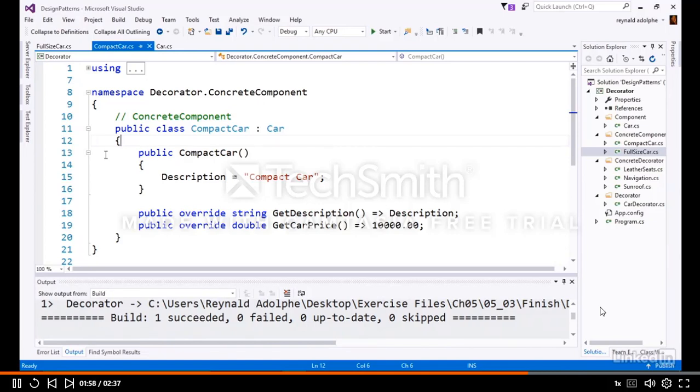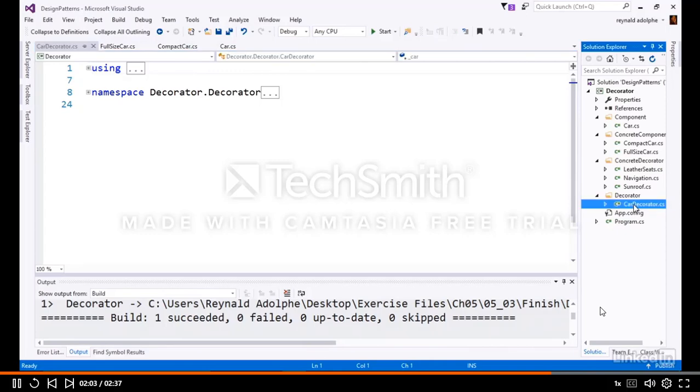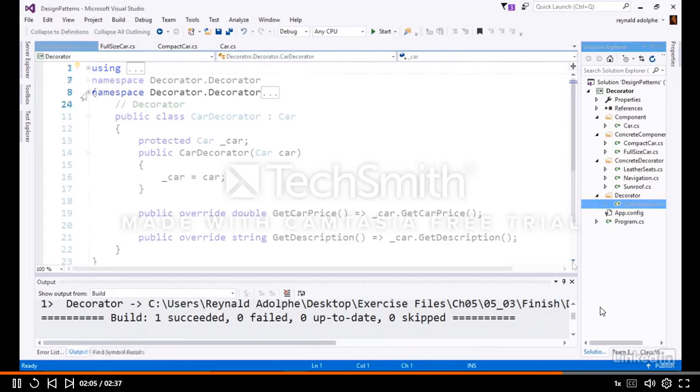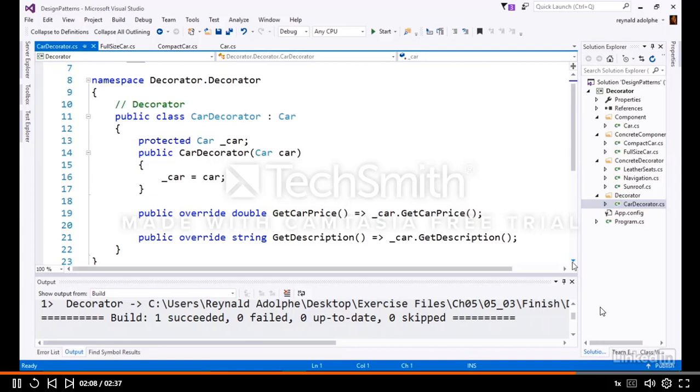Next, let's go ahead and take a look at the decorator, and that is in the decorator folder. We'll open up car decorator. The decorator class here gives me the ability to add features to my car and adjust the price accordingly. I set a private variable for underscore car, and in the constructor accept an instance for a car that's assigned to the private variable. And with that instance, I implement the abstract method by overriding the get car price and return the price of the car. And likewise with that instance, I override get description and return the description.